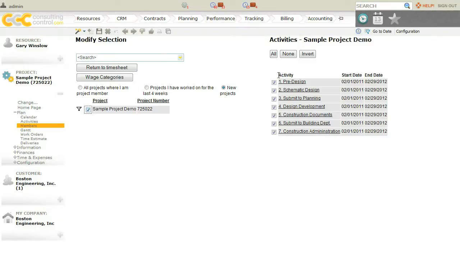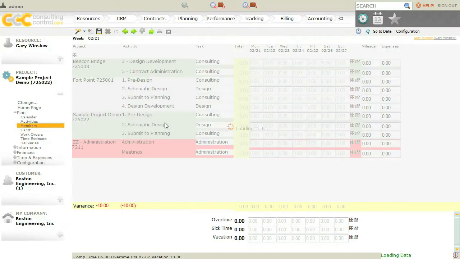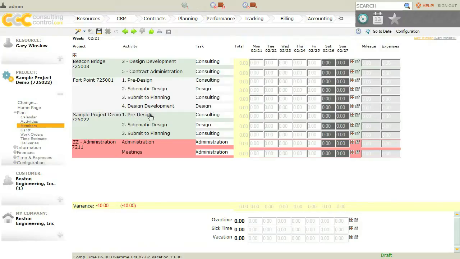So we'll click this. It lists out all of the activities, and at least for this week, why don't we just do, we know that Gary's just going to be working on the pre-design, the schematic design, and submit, and we'll remove these other ones to keep his timesheet a little cleaner. Return to timesheet. And there's our project with the few activities that we included.